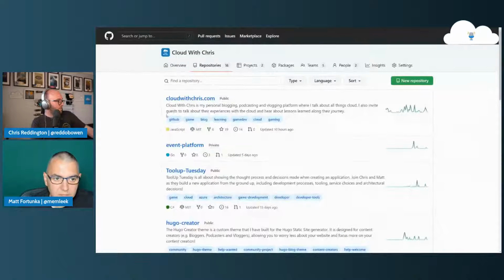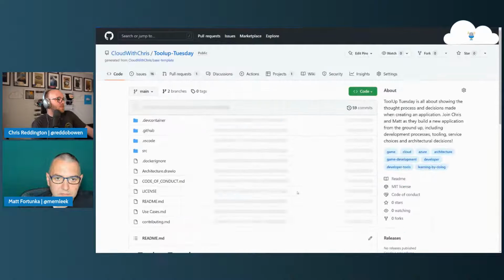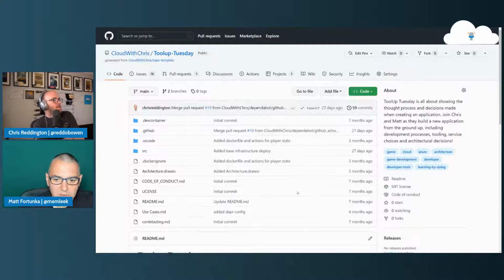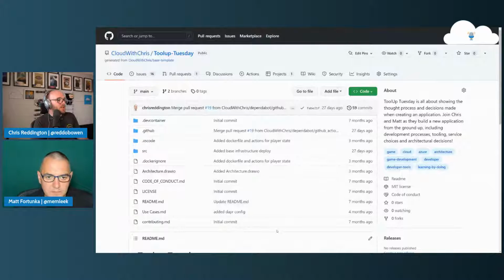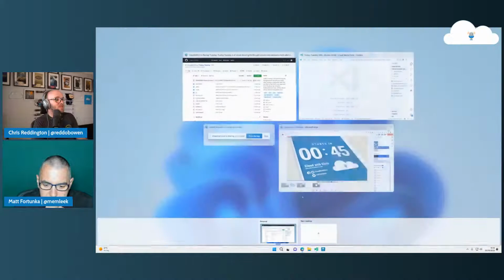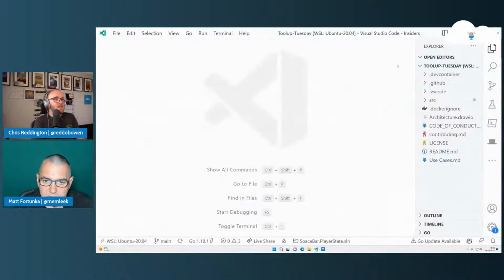Let's get going. Let's actually check in where we are. I will share my screen. There we go. Excellent. And I'm just going to bring us up to ToolUp Tuesday here. Maybe a good place to start is taking a look at the architecture diagram again, and just refreshing our memories of where we are and what we were looking at. Yep, that sounds good.